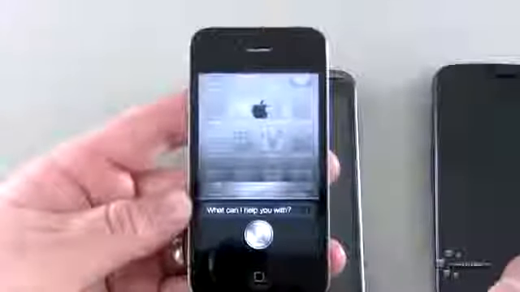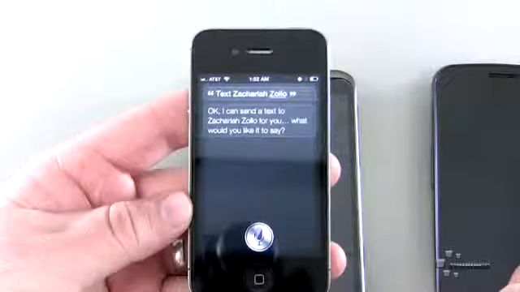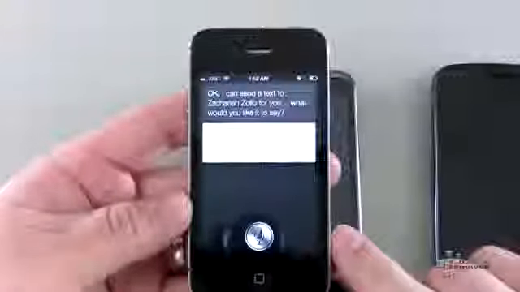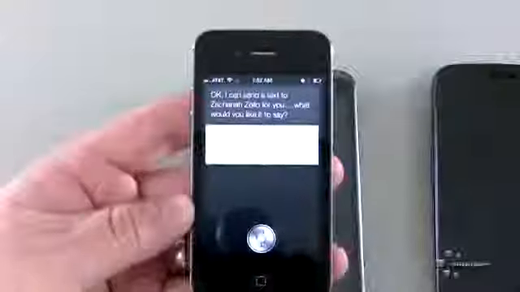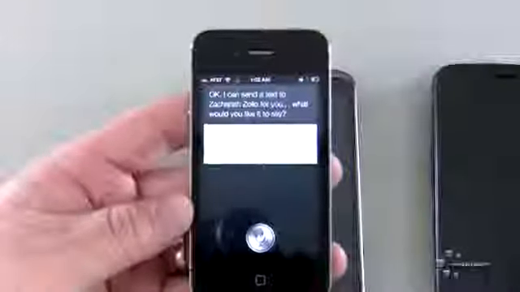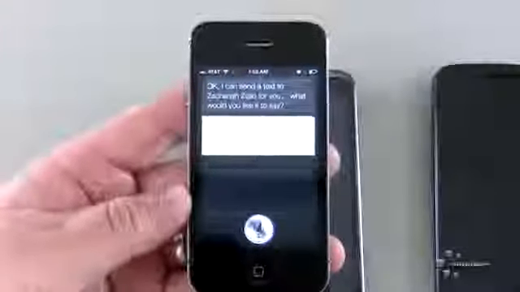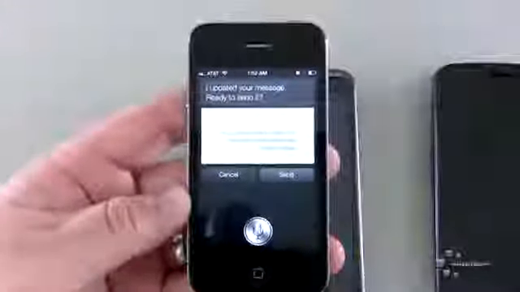Text Zachariah Zolo. That's my brother. Okay, I can send a text to Zachariah Zolo for you. What would you like it to say? I'm just making a video and recording a text message through Siri. You can see it took a moment there. Updated your message. Ready to send it? Send.